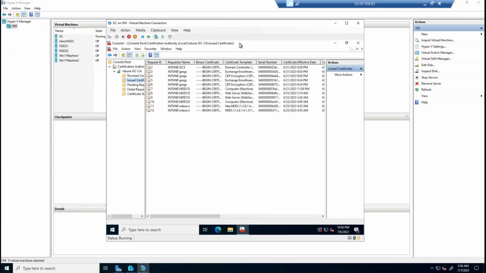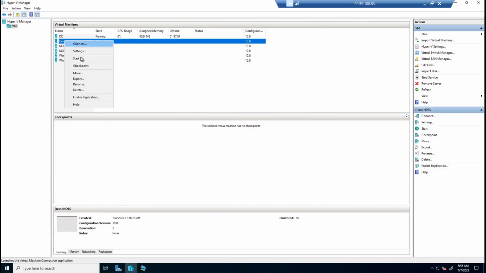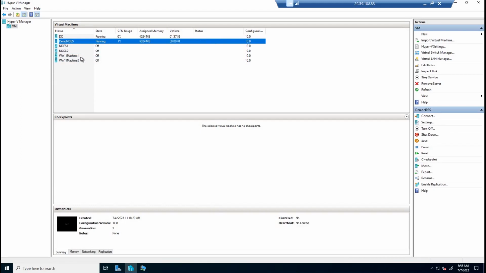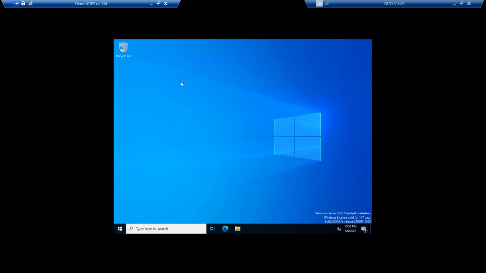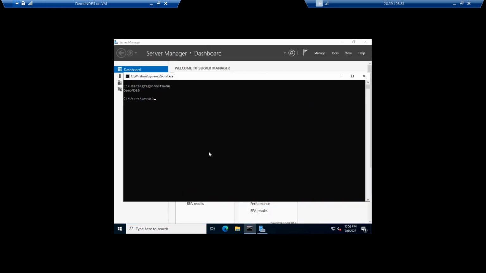Right now, let me go to my NDES server, the server that we are going to make NDES. So let me power it on. Again, this is a vanilla machine. Once it powers on, I'll show you guys the configuration that is already done in it. Let me quickly open up the command prompt and then just do a hostname. You can see right now we are logged into this machine named demo NDES. And this machine is joined to the domain. So that is all I have done.